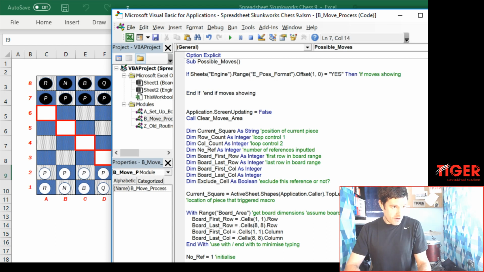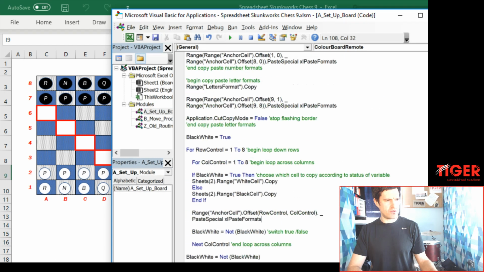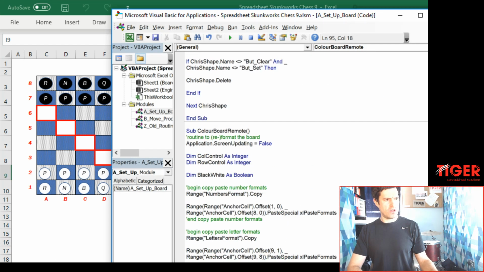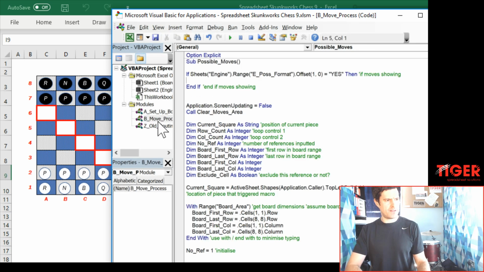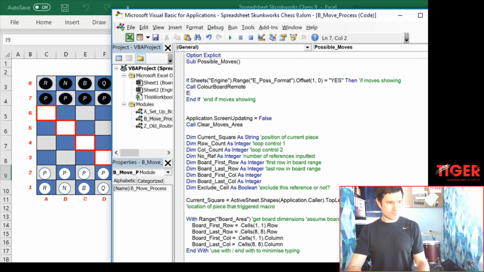So if moves are currently showing, then we don't want to do any moves processing. We just want to reformat the board. Now, we have a piece of code to reformat the board, which is in the A setup board module, and it's called color board remote. So we want to call this routine. Just going to copy paste the title of the routine. We want to call the routine here, call color board remote. So that's going to change colors, reset the colors rather, reformat the board, and then we just want to leave the routine.